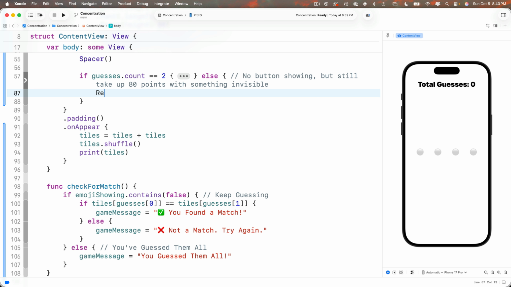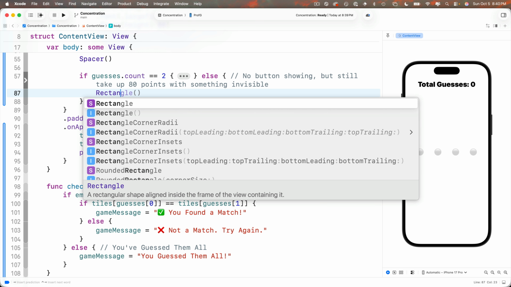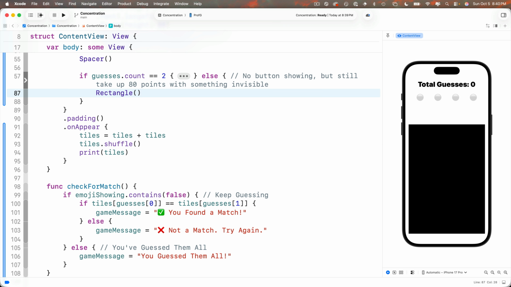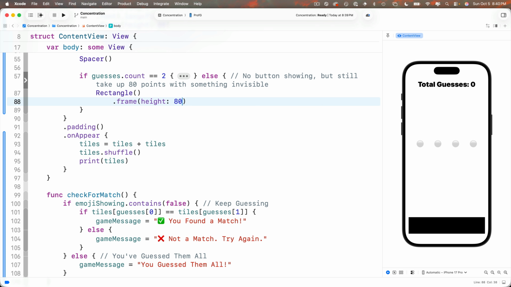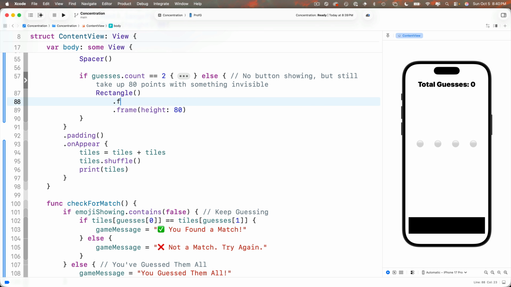So below this, I'm going to write a rectangle. We've created shapes in our lessons and in our challenges. Then I'll limit my rectangle with a frame modifier set to height 80. Now this rectangle is visible. Let's make it invisible. We'll say .fill, and in between parentheses, we'll pass in .clear. It's invisible, but we should have a space of 80 at the bottom.